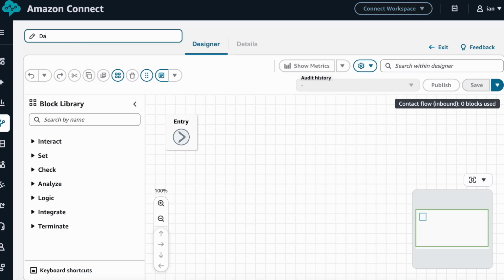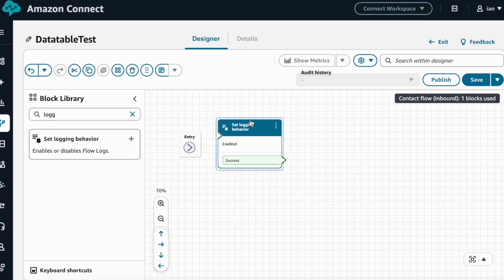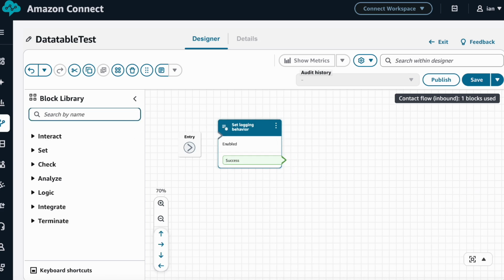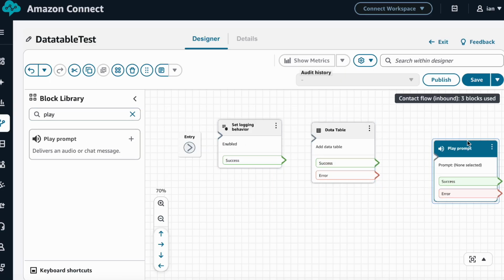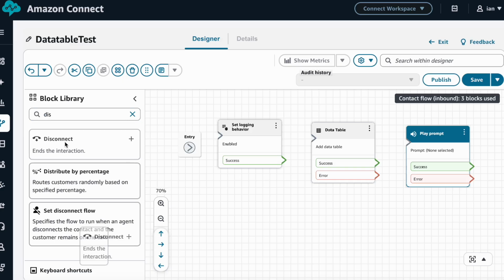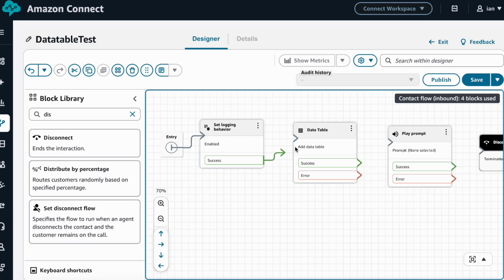We'll just call it a data table test. I'm just going to drop all the standard blocks on here just to get us started. We're going to set our logging first. Then we want to use the new data table block, which will allow us to retrieve the values. We're going to play the prompt after that, and immediately after that, we're just going to disconnect. All we want to do here is read a value from that data table and play the prompt.